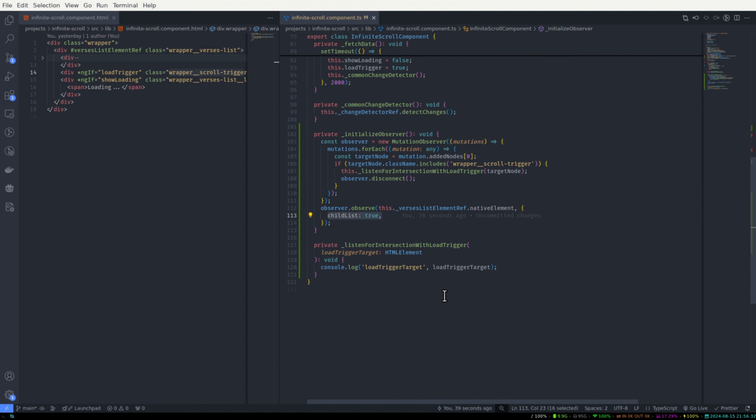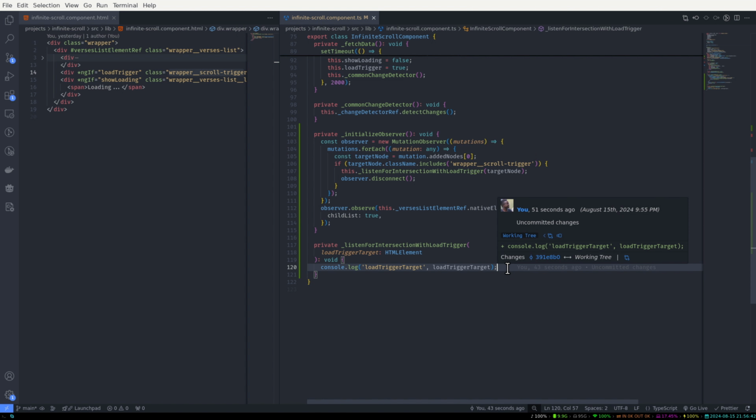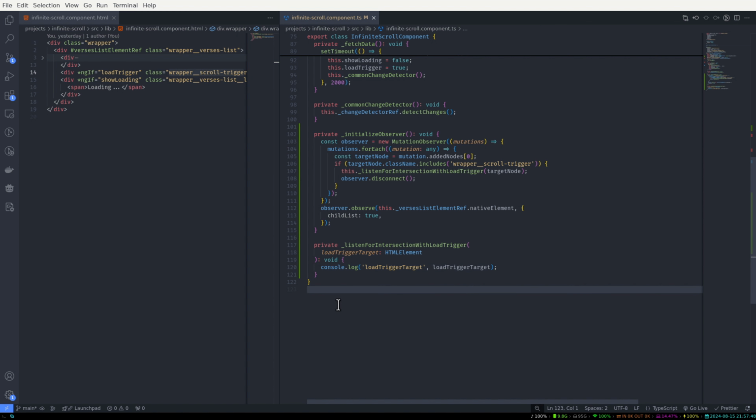The next thing we are going to do is see when we get to intersect with this load trigger, so that once we intersect with it, we can call the fetching of data from the backend once again. That's where we get to IntersectionObserver. What does intersection mean? Intersection means crossing lines, or think of it this way, the paths have crossed, like two intersecting lines. For example, line one is vertical, another is horizontal. When they intersect, they cross one another. The same logic applies when you think about elements in an HTML page.